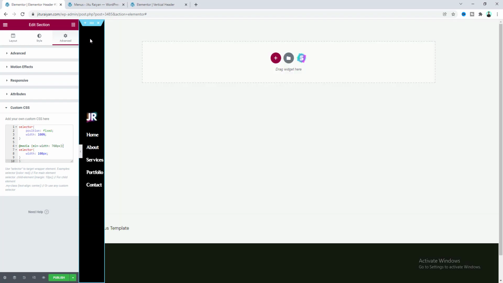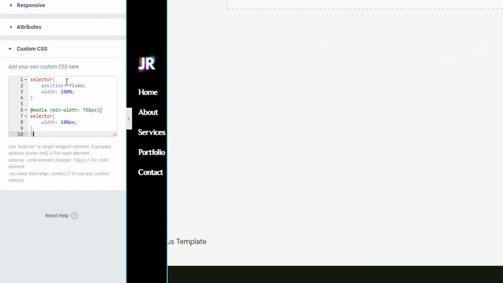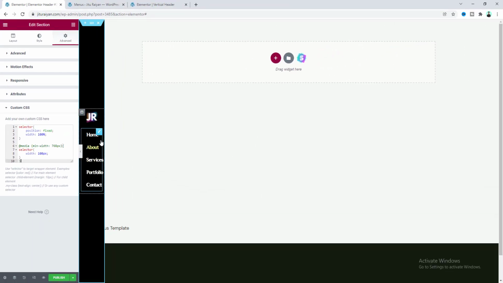And now you can see our header has become a vertical header on this left side. So if you look at this code, you can see here we have given its position as fixed. So when you scroll down at the bottom of our page, it will always be stuck to this left side. And then here for 768 pixel or above, we have set this section's width to 100 pixel. So that means for our desktop and tablet devices, this section's width will be 100 pixel. And then for the mobile devices, it will become the default 100% width.